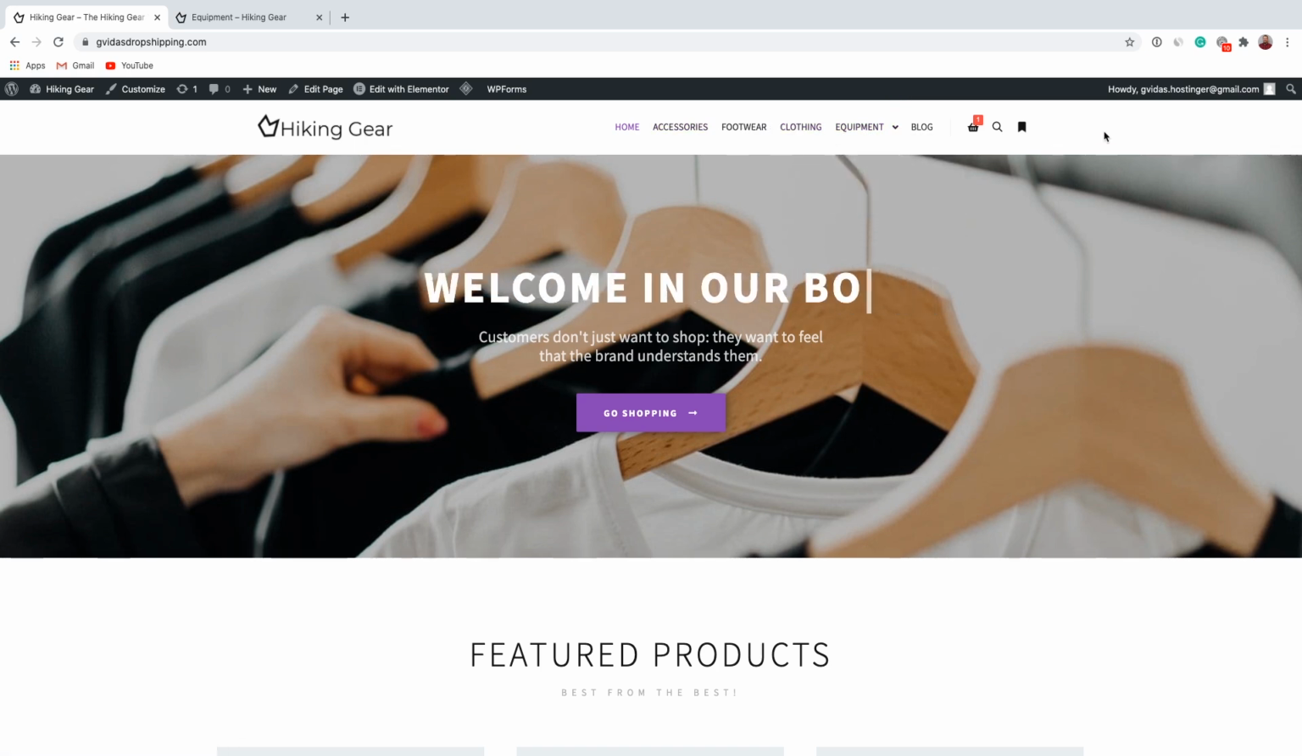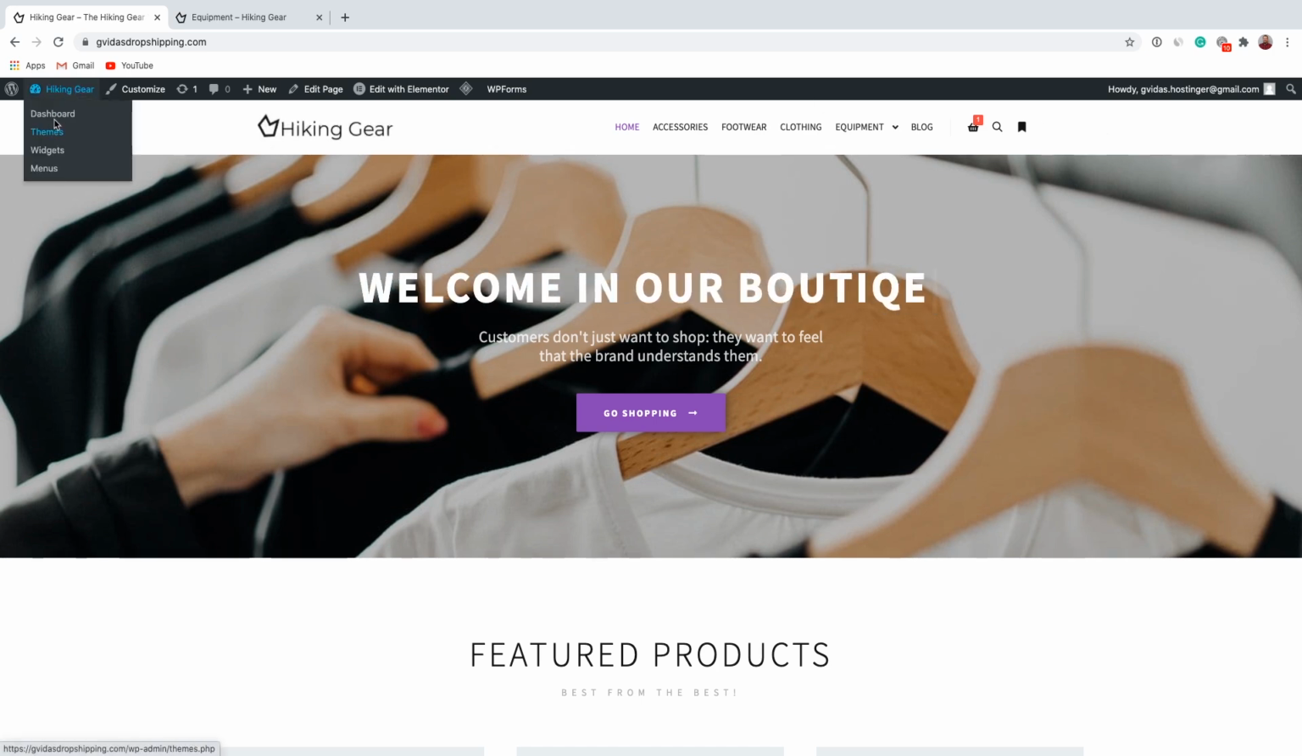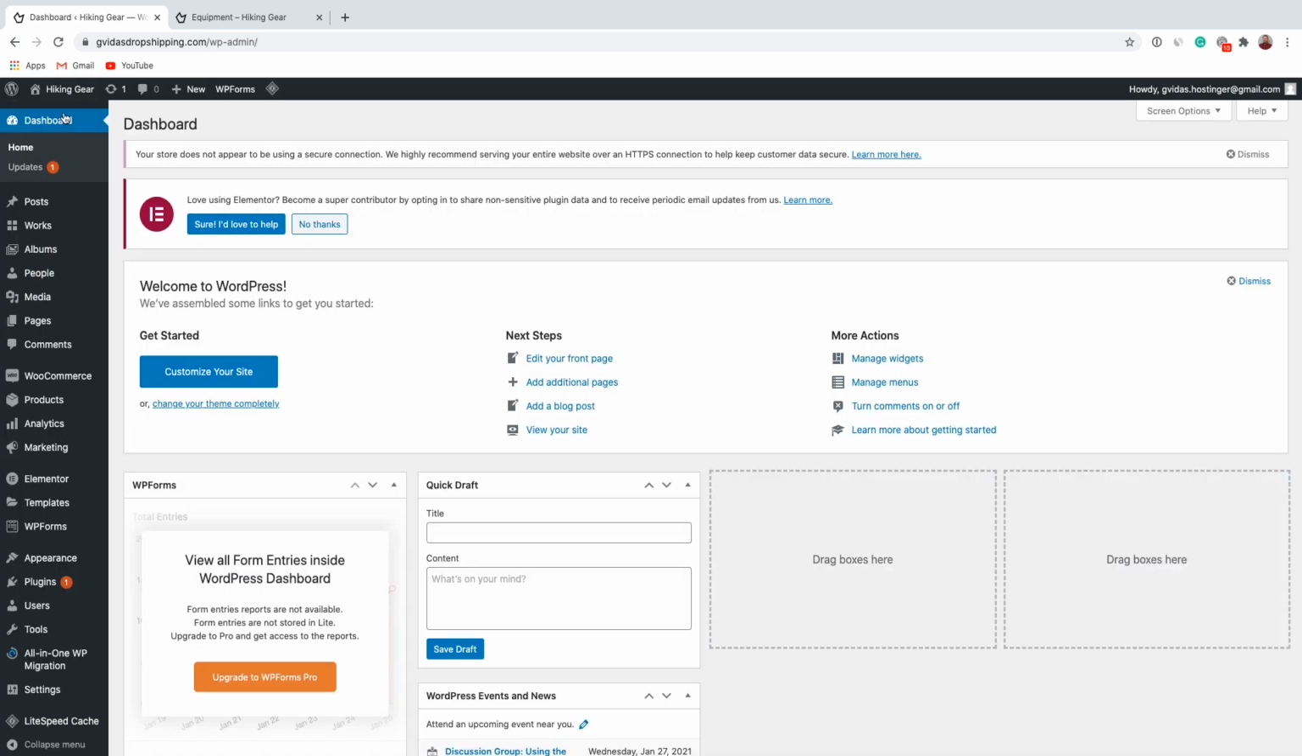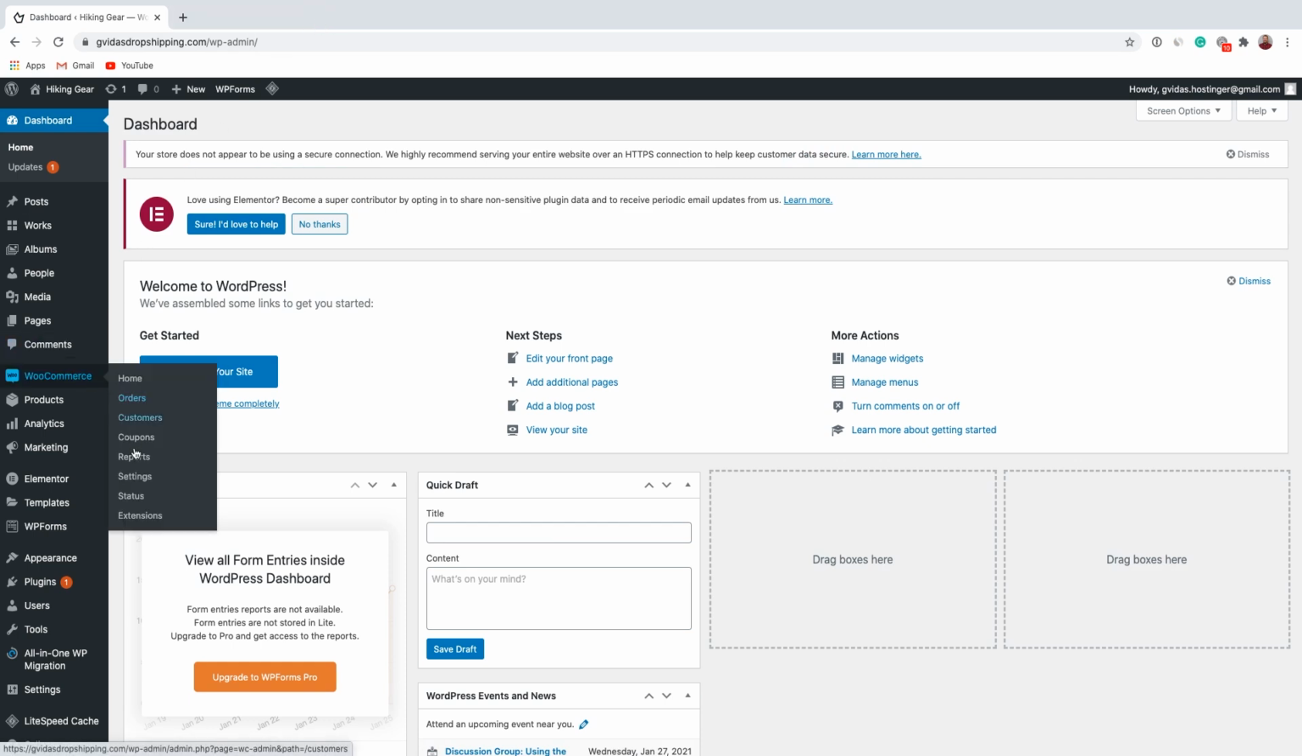So from here, we can go ahead and do some adjustments to our WooCommerce settings. Let's go to the dashboard one more time. Of course, we can close this tab. We don't need it anymore. And let's go to WooCommerce and let's go to settings.